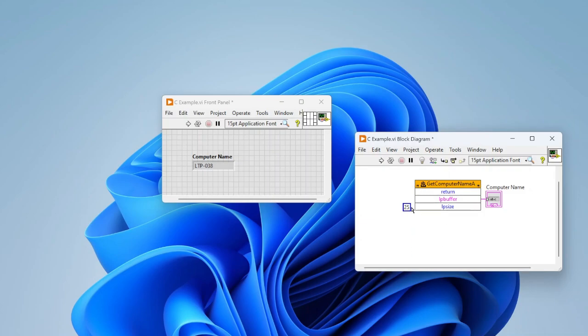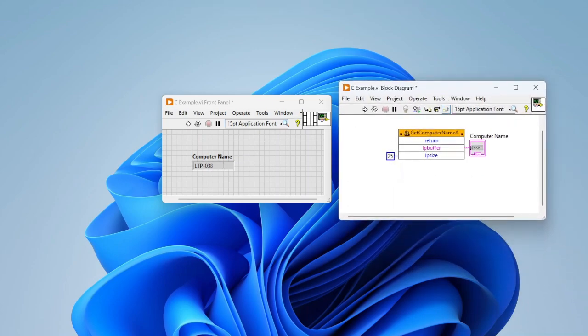So you can see here, we're just passing in one string constant for our LP size. So this is the total buffer size we're allocating for LP buffer, 25 characters. You just need to make sure that this is at least big enough to fit your computer name in it, or you're going to get an error. As long as it is, you can just run this and we get our computer name out, so we know that it worked correctly.